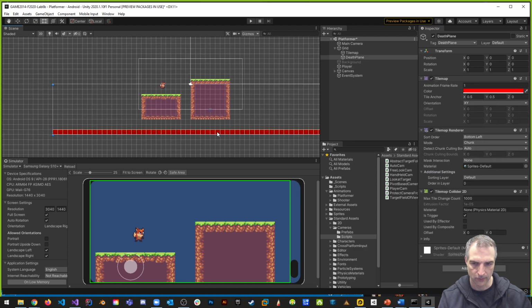For the death plane itself, right now the tilemap is being rendered because of this. I can always turn it off. This is just for the death plane. For now we're just going to keep it on for debugging purposes, but later on we're going to turn it off.